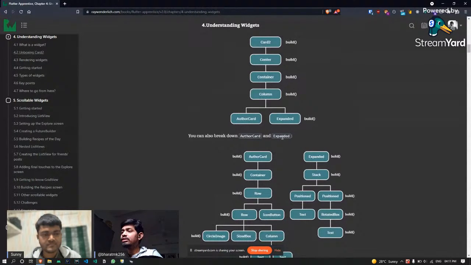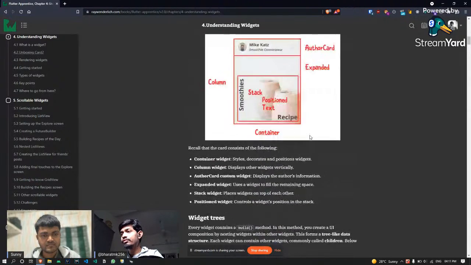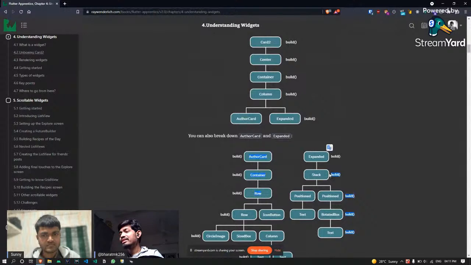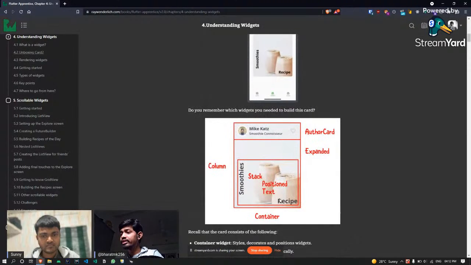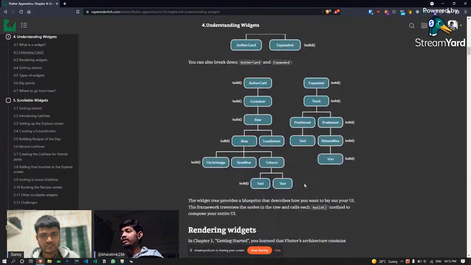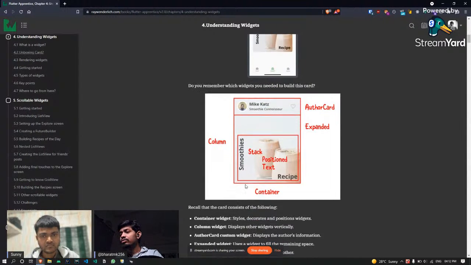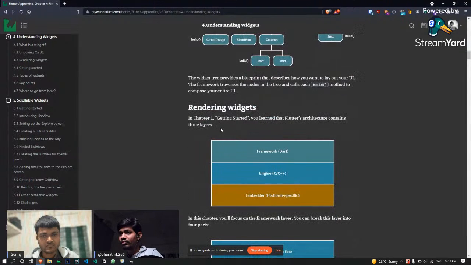Then we have expanded widget, which we can say is taking all the space after author card. And inside that we have stack, and stack usually takes multiple widgets, so it's called children. So we have two positioned widgets, one is this one and second one is this one. Inside positioned we have text and rotated box, so we are rotating this smoothies text. That's why we are using rotated box. So it's rotating 3 times.